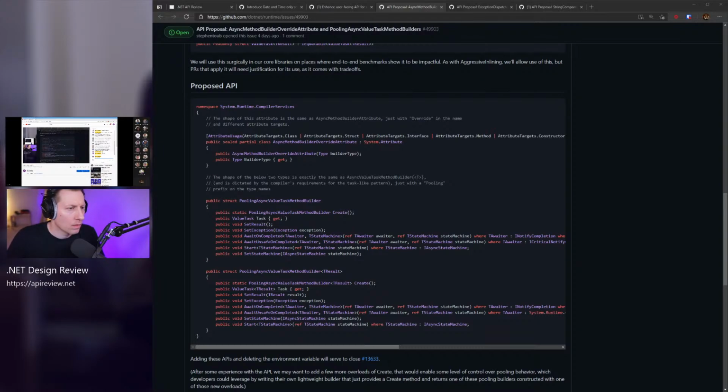And then the second part of this are pooling builders for value task and value task of t, which look exactly like async value task method builder, except a pooling prefix on the names.